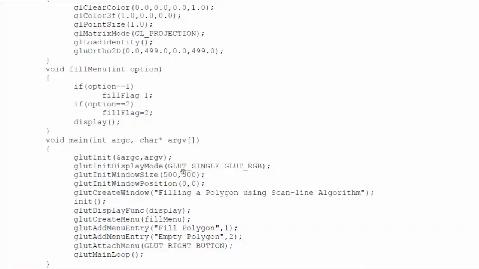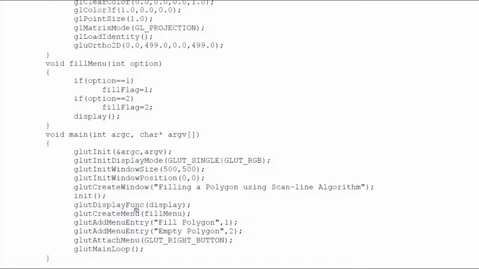In some situations we would use glut double. Double means two frame buffers are used, so that one frame buffer is used for drawing and the other one for the display. Okay, that's it. Window size is used to set the window size. Window position means it will be your width as well as your height, that's it. Display function is used to display that function. And then create window means you are just naming the window, output window, that's it.